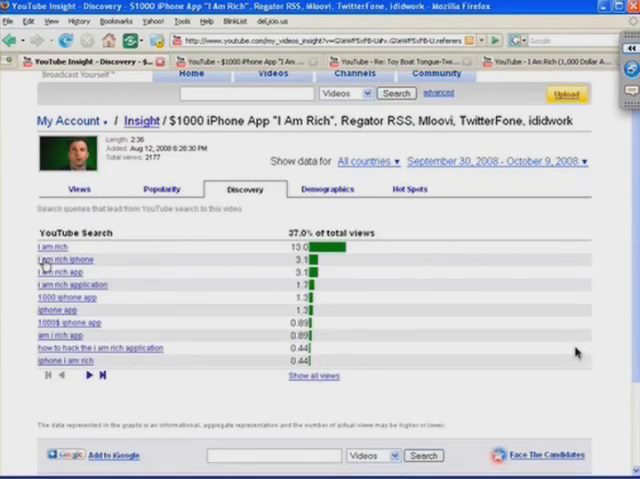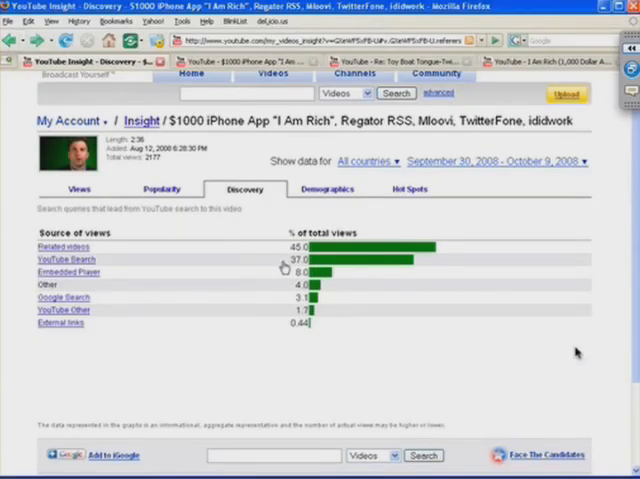Also, the YouTube search, this is going to show us, wow, the I Am Rich application is what I was always studying. That's only 1.7% of the total views. 13% is coming from I Am Rich. And the thing you have to realize, that seems like a low number, but it's also 1.3% of 37% of total views. Right. So that's why that is. But only 8% coming from embedded players.